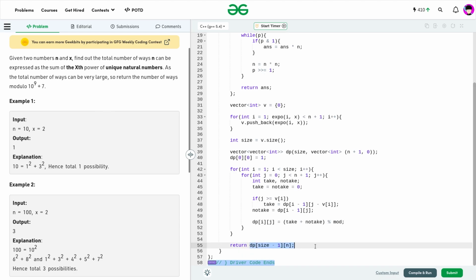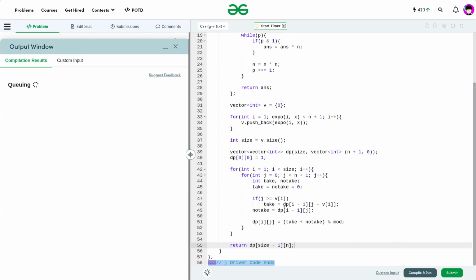At the end, I can just return dp of size minus 1 comma n, right? Size minus 1 will be the last index in the vector v, and n is the total sum that we want. So this was all about today's problem of the day. Let me just run and show you that this works.